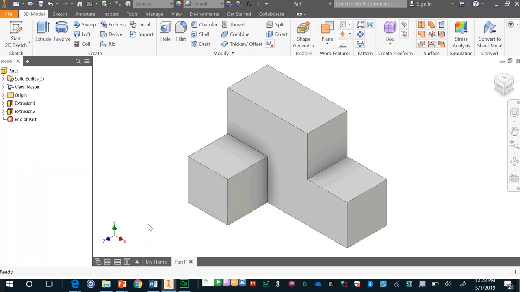At this point, the additive model is complete. You'll notice in the browser that you have Extrusion 1 and Extrusion 2. Extrusion 2 is the one that we just created. So go ahead and finish this up, and once you do, have it checked by your teacher.